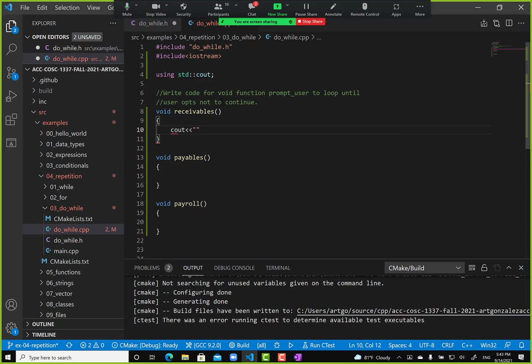So we'll just say receivables, and then payables, and then finally payroll. And I might have to rethink this one. Well, I'll come back to it.